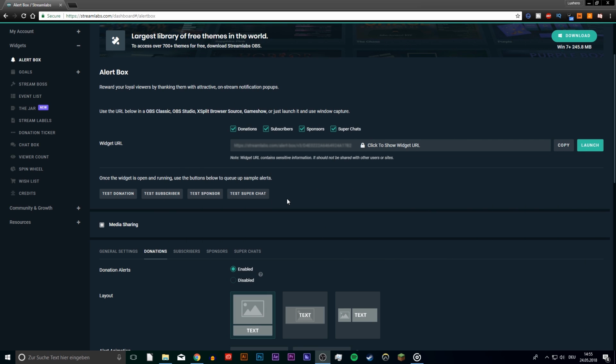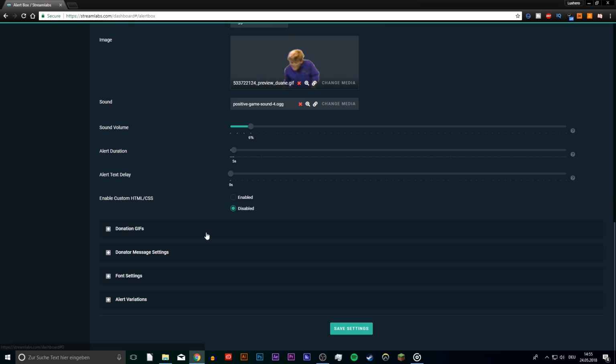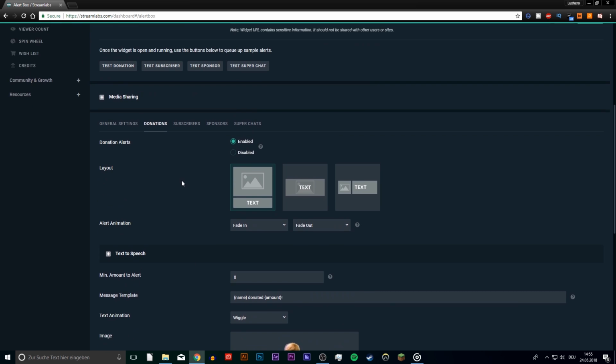Now go to the donation settings and set up the donation you want to see. Here you can set your donation message template, change the GIF animation and so on. After setting up your donation alert, save your changes.